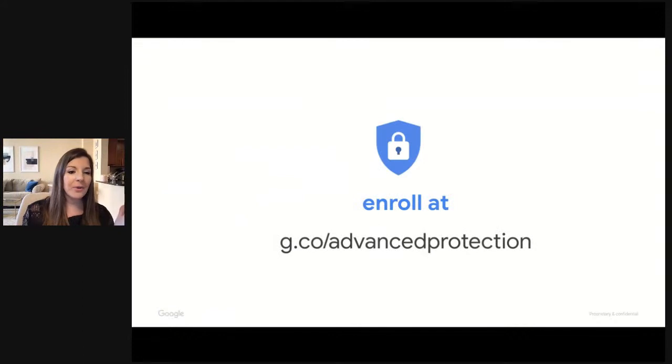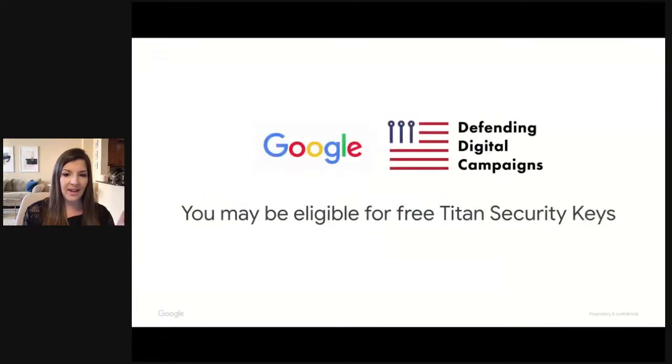So how do you enroll? You enroll at g.co/advancedprotection. If you have G Suite, we highly recommend enrolling that account into the program today. Many times you may have sensitive information on your personal Gmail account as well, so to get full security, you can enroll your personal Gmail as well. Please reach out to us at civics-outreach@google.com if you have any questions or you want to enroll. Otherwise, you can go ahead and get your physical security key today.